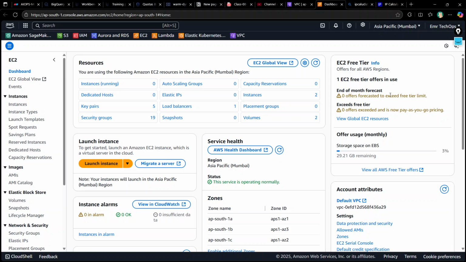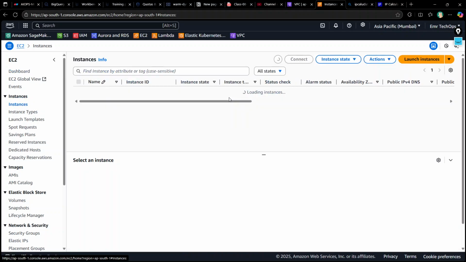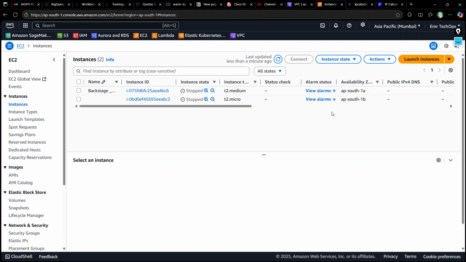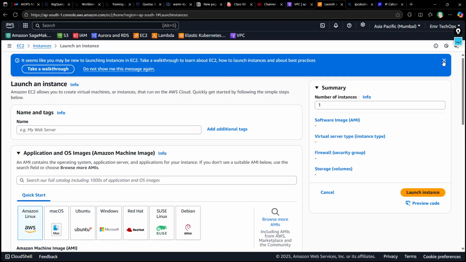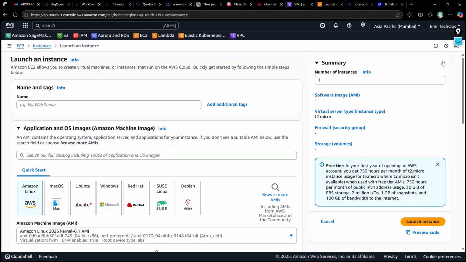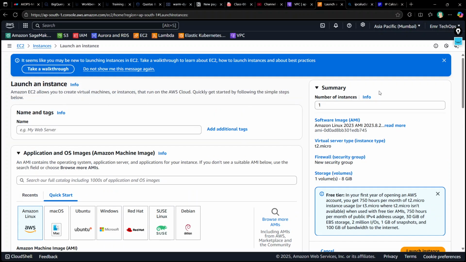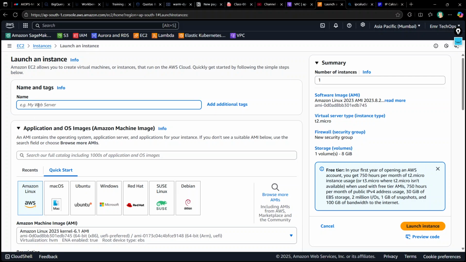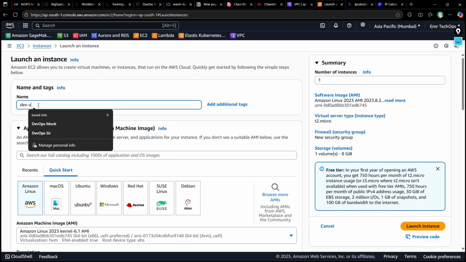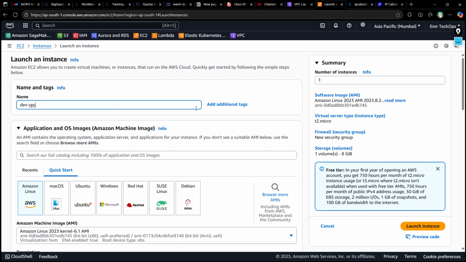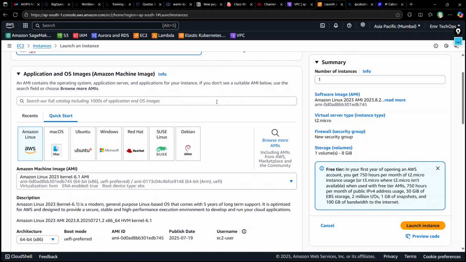We need to click on instance and then launch instance. We can create the name and tag. Tell me the name. VPC or dev VPC? Tell me, dev VPC. Any dev VPC is fine. Instance, we can. Okay.